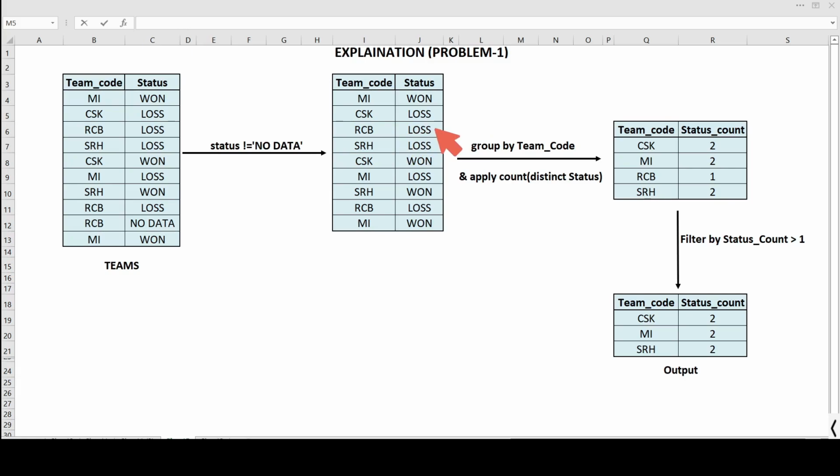Similarly, when we talk about RCB, it has status as loss, and again RCB has status as loss.